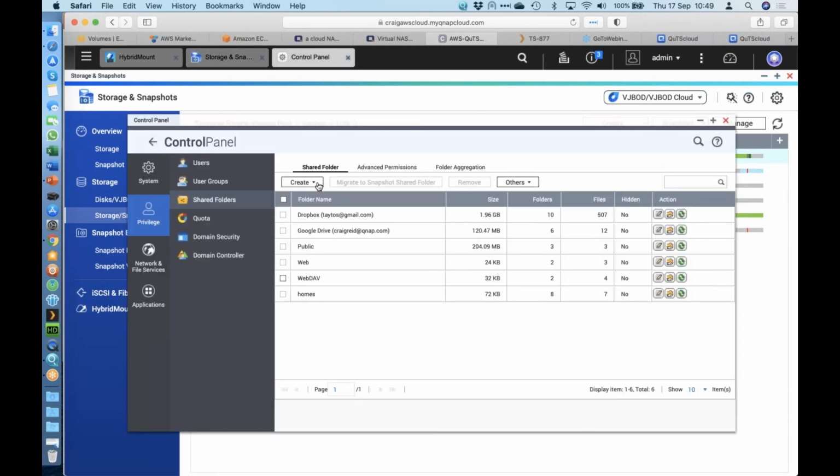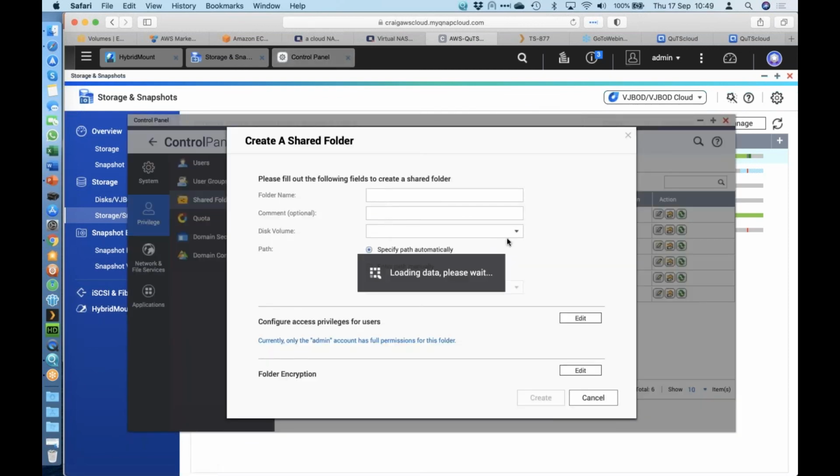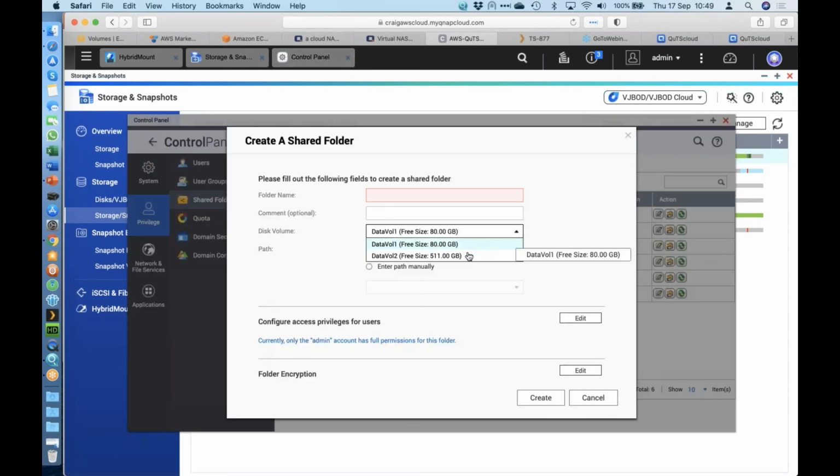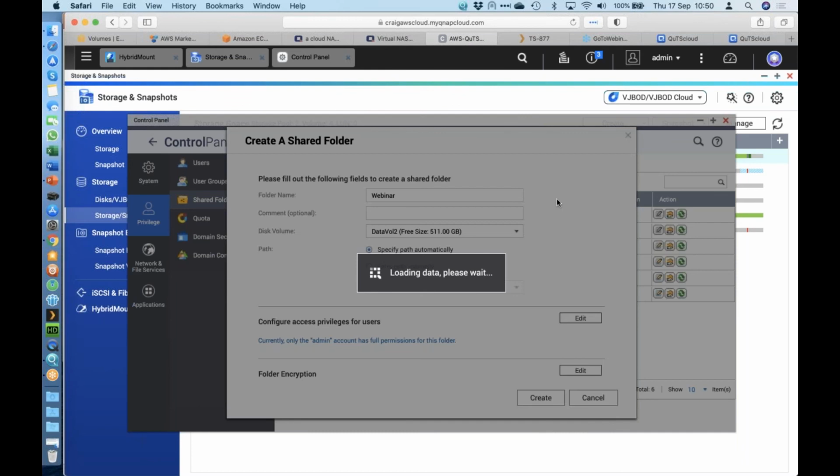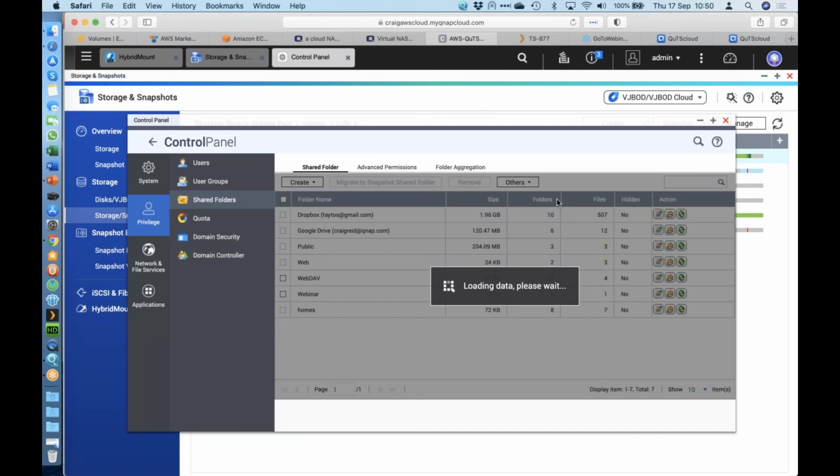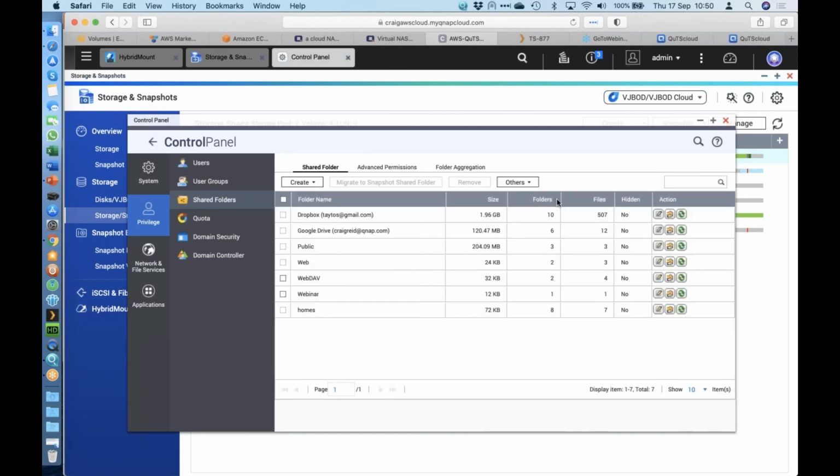It goes a little too quick. If you go create shared folder, we've got data volume 2 to use there, much larger than data volume 1 that I've got created. So if I was to create a folder called webinar and click create. Now I've got some storage assigned to that extra data volume 2, which is actually just disk number 2 that I've got inserted now into the NAS virtually through the EC2 interface. But yes, in less than a couple of minutes, you can add more storage into your NAS very, very quickly, very easily.